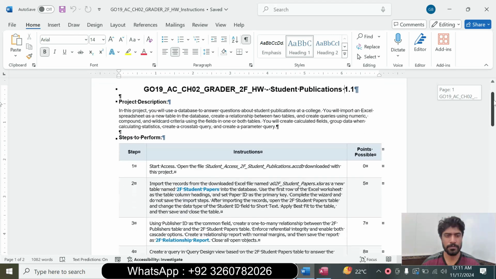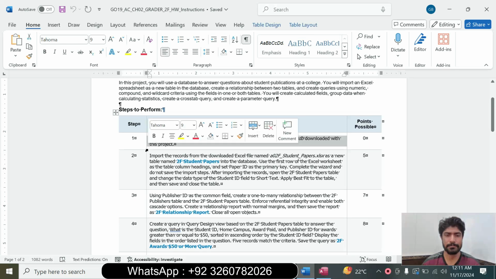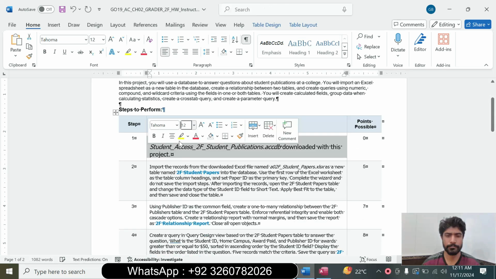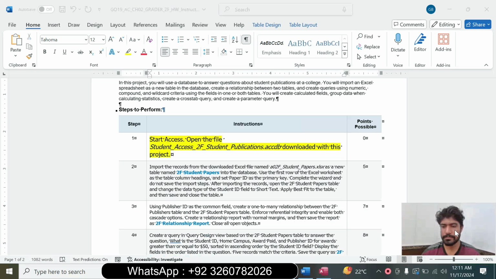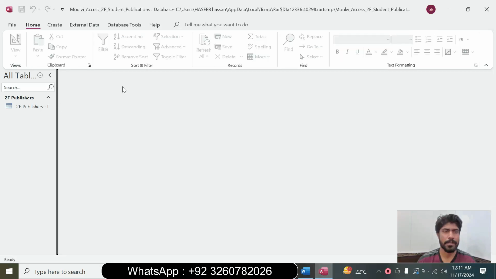So we can move to the project step. Step number one is start Access. Open the file Student Access 2 Student Publishing. Download this project. Go to the Access file. I have already downloaded the Access file.